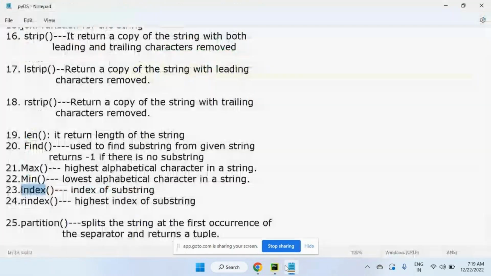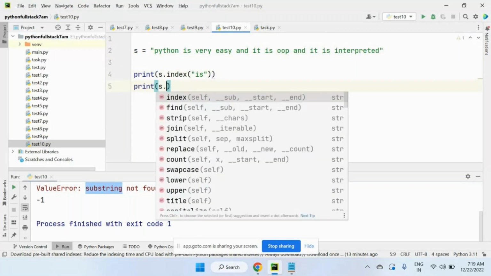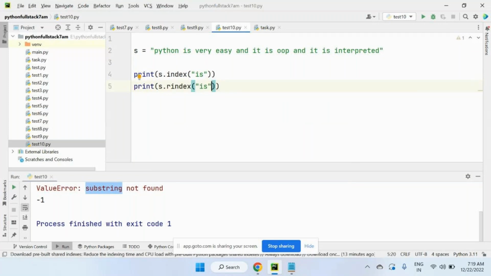And there is one more method you can observe carefully. Rindex is there. Again, they might ask the question, what is the difference between index and rindex? So index means the index of the substring. Rindex means the highest index of the substring. Just see, the index method is right now finding only the first occurrence of the substring. But the moment we use rindex, look at this. I am using rindex this time. Print s dot rindex of is. So what does that mean? Rindex returns the highest index of the substring, not the least index.